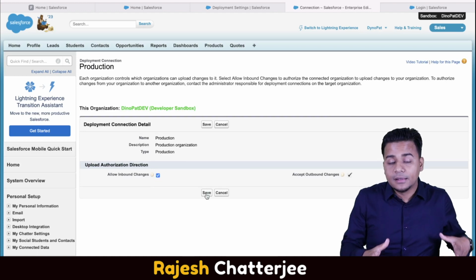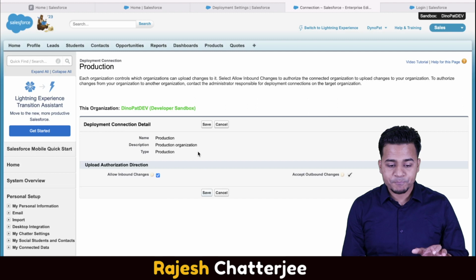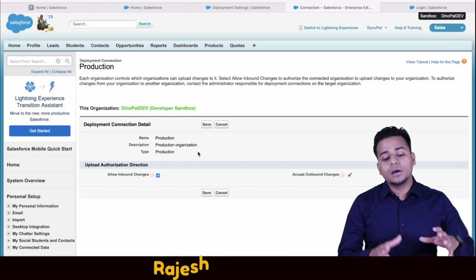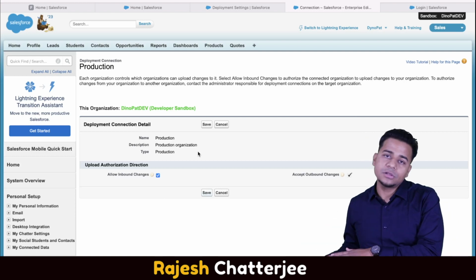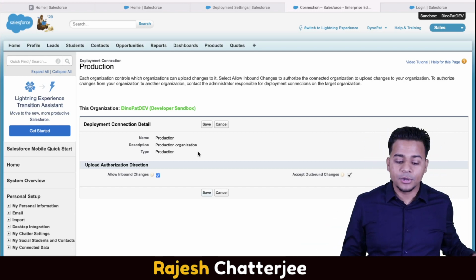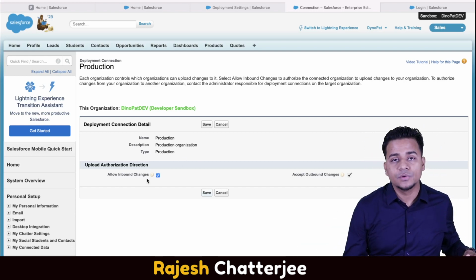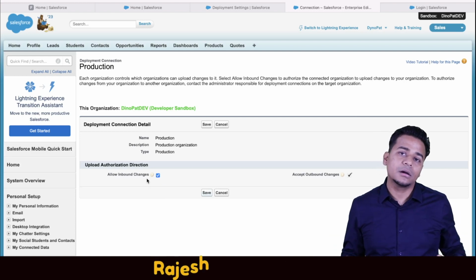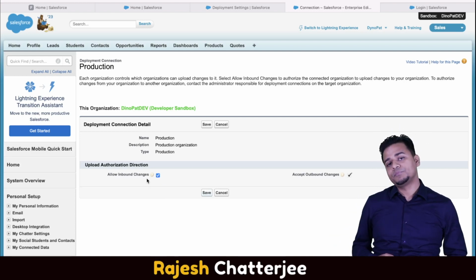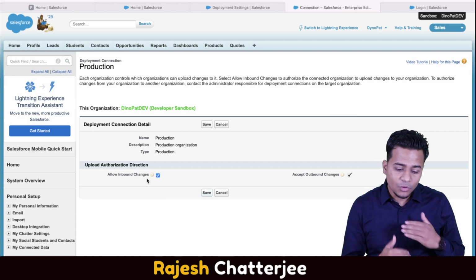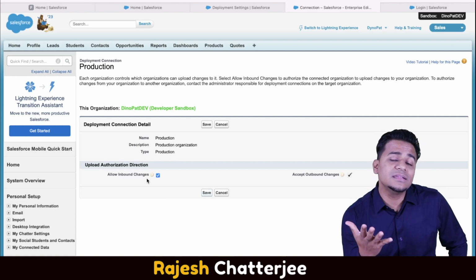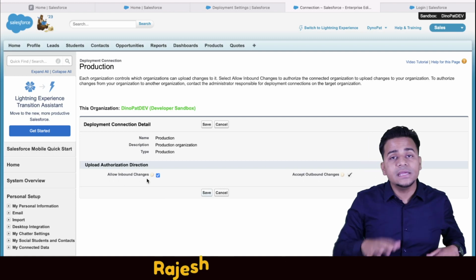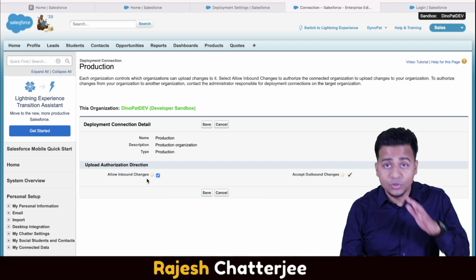I saved it. Now check this out. Check out the screen. If you see my screen, now the sandbox can send something to production. Production also can send something to sandbox because I checked this box from both environments. So this particular setting you have to do whenever you create the sandbox. Let me tell you this: it's not necessary that from any environment to any environment you will be able to deploy.